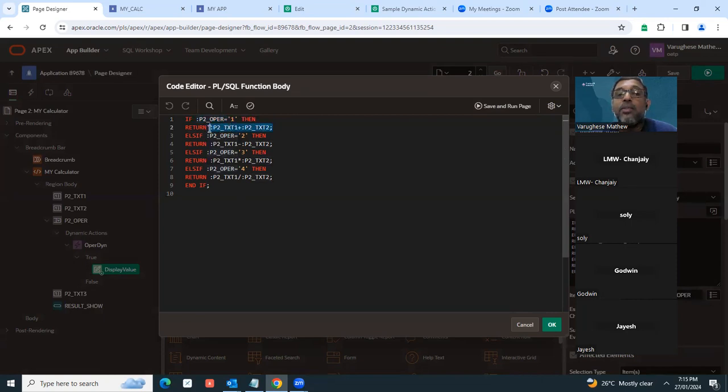Then what I'm doing is simple. We have to put a return clause, because the difference between a function and a procedure is that a function always returns a value. If you are not putting a return value, it will throw an error. So here, if :P2_TEXT1 plus :P2_TEXT2, the first two will be added and it will return a value if it is 1. And as you know, in PL/SQL there is no 'else if' but 'elsif'. So elsif operator equals 2, that means subtract. Then the third is multiplication, and the fourth is division.